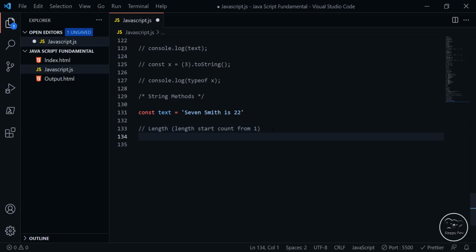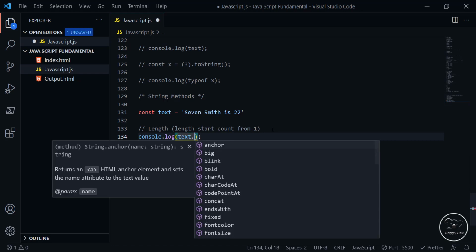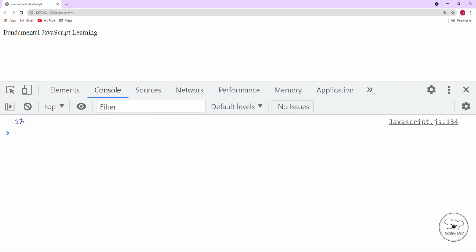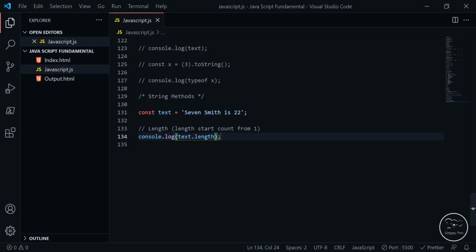So console.log tag dot len. When we hit save, we got 17. Why is len 17? So we count from 1, 2, 3, 4, 5, 6, 7, 8, 9, 10, 11, 12, 13, 14, 15, 16, 17. Our string has 17, so it prints out 17. So this is for the len.